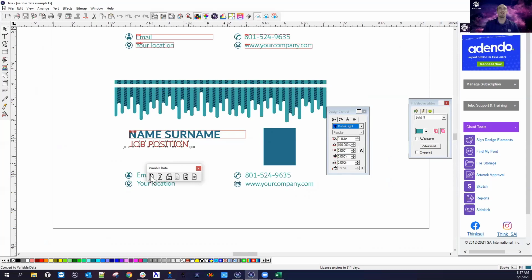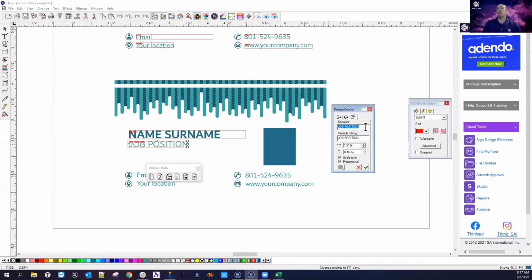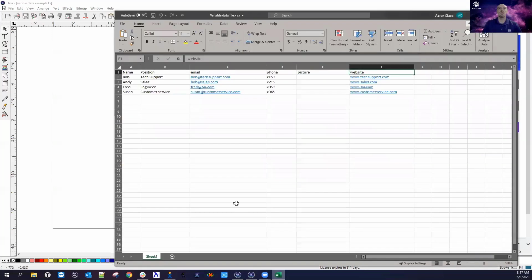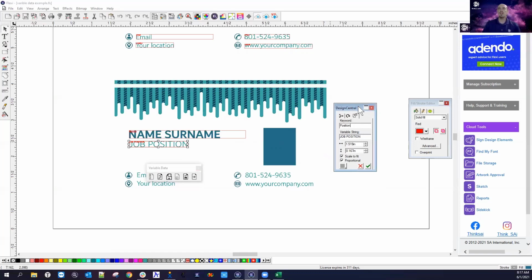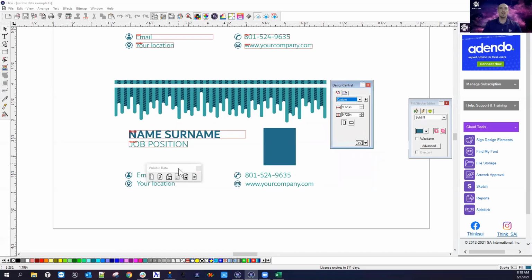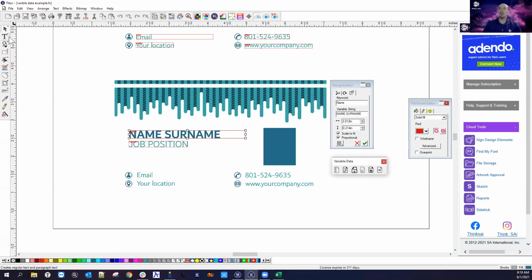I can do that with this one as well. So let's go ahead and convert this to variable data. We're going to put in here exactly what it shows here. In this case, I just have position. An easy way to do this is to copy right from your data file and paste it in. That way you don't have to worry about whether you're getting everything right. Now, this tool automatically identifies the type of variable data field based on the item you select. For example, it knows that this is a text field because it was text when I started.